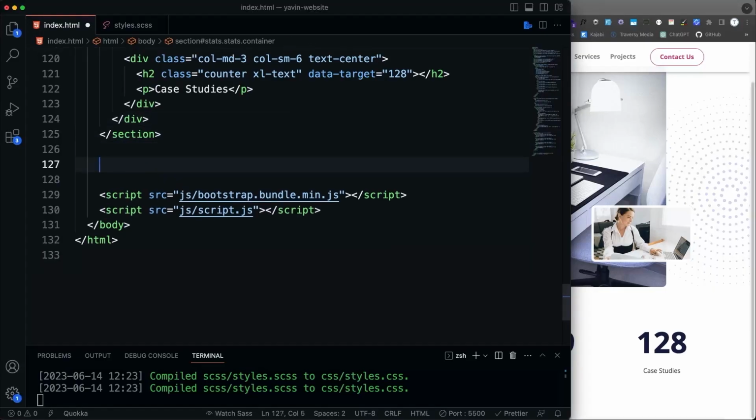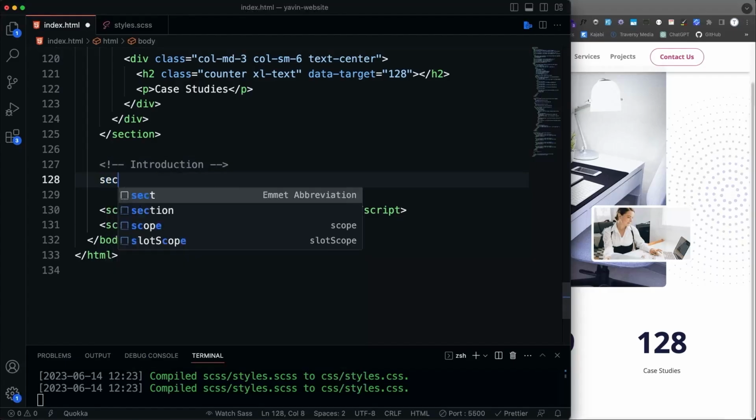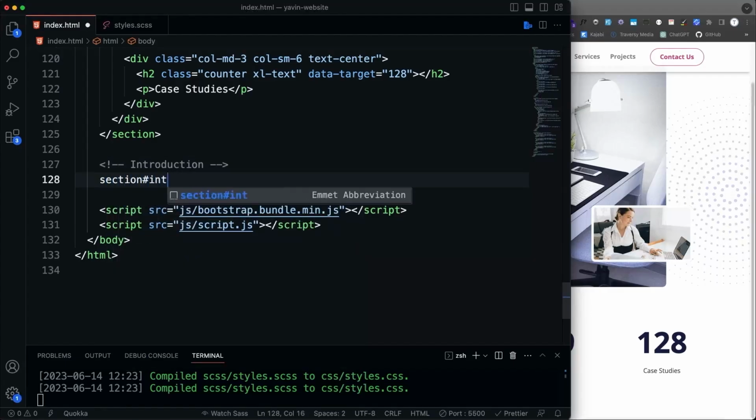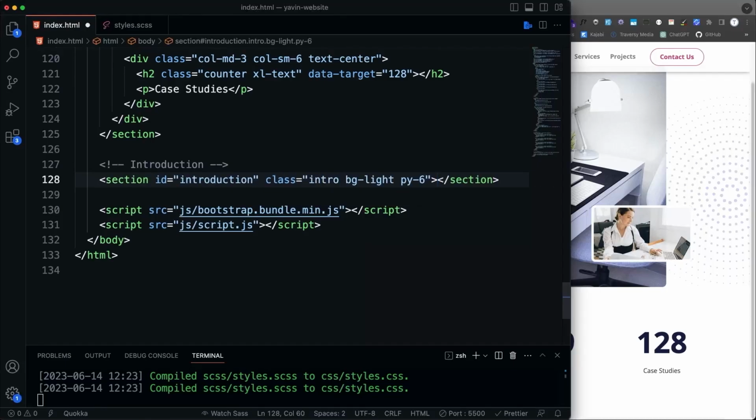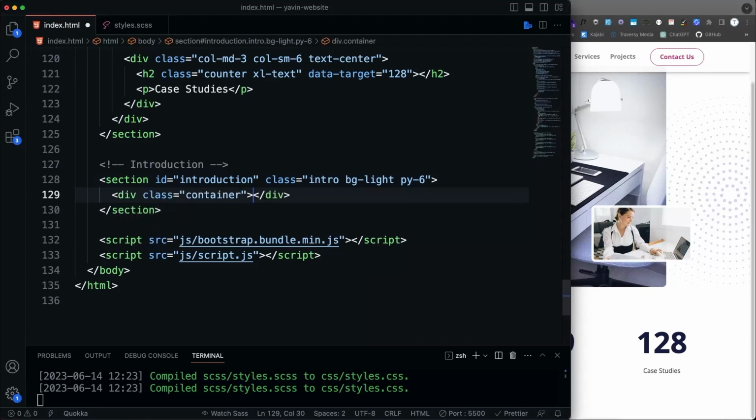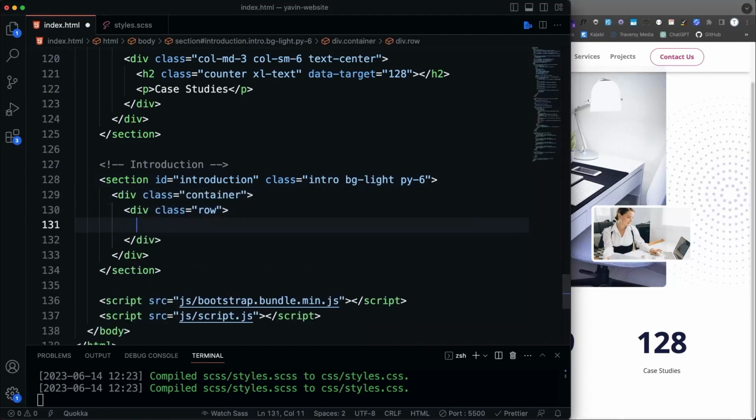So let's go under the last section. We'll say this is going to be introduction, and it's going to have an ID of introduction because one of the buttons in the header goes to it. And then I'm also going to give it a class of just intro, and let's give it a class of bg-light, and padding on the Y we'll do 6. And then inside that we'll have our container and then a row. And like I said, I want to do col-md-8 and then offset-md-2.